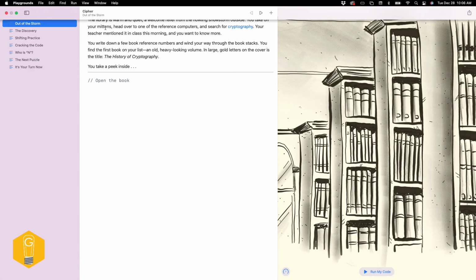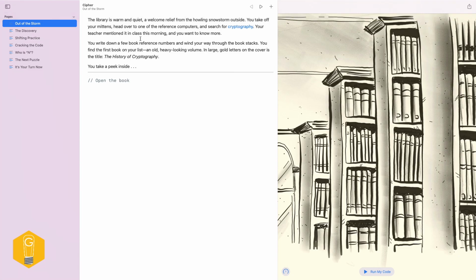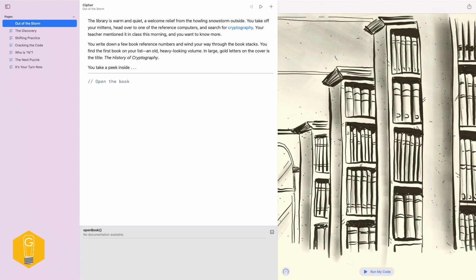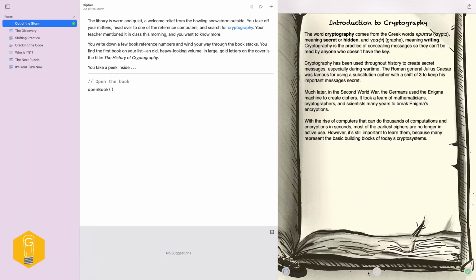So it sets the scene here. It says it's warm and quiet in the library, a welcome relief from a howling snowstorm outside. So you take off your snow gear, head over to a reference computer, and you search for cryptography. Some teacher mentioned it this morning in a class, and you want to check it out. So you write down a few book references and you go and find a book called The History of Cryptography. It says take a peek inside, open book. And it actually gives us a command, open book. So easy peasy, let's go ahead and run that.